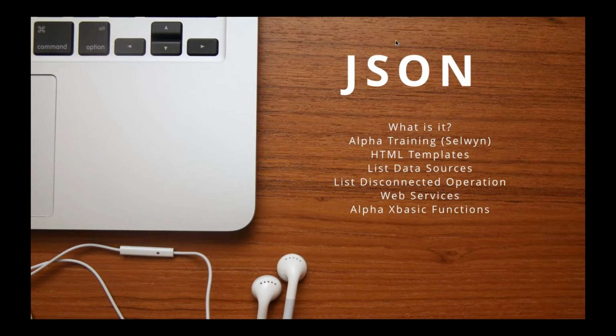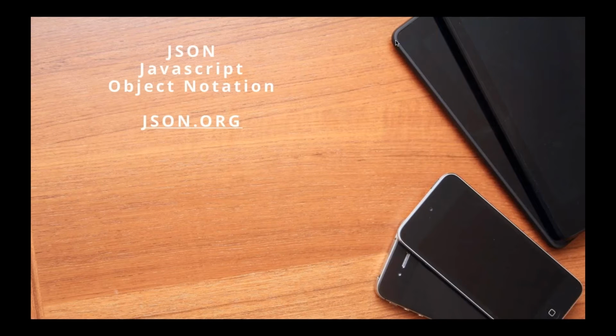Let me start with JSON. JSON is an industry standard. If you go to json.org, it's a very dry, boring website, but you'll see that JSON has been standardized, and there's actually a standard notation. It stands for JavaScript Object Notation. It came out of the JavaScript language, where they wanted a way to encapsulate object-oriented data, and they came up with JSON.